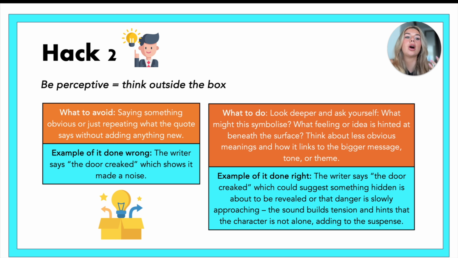Or you can link it to bigger ideas or themes. Like, does that really reinforce the theme of power? Does it really reinforce the theme of love that we see in the text? And that's an easy way that you can think outside of the box without having to be an English genius. Because I know English isn't everyone's strong point, and thinking of ideas on the spot is super hard, but that's just an easy way that you can go about it.